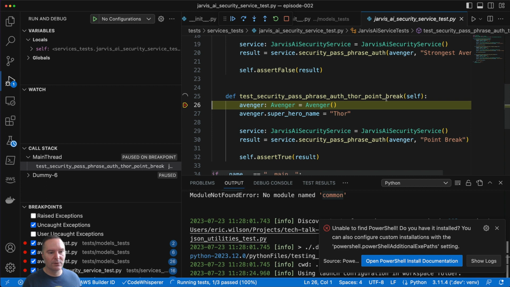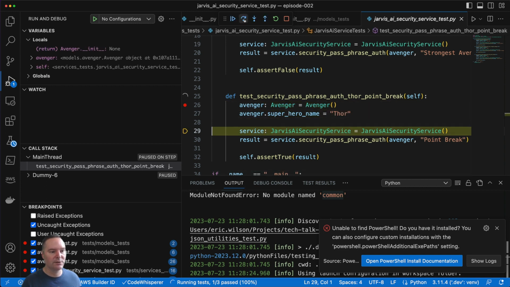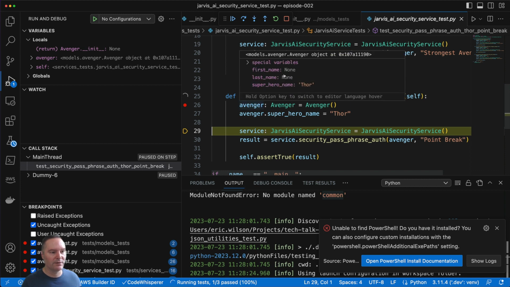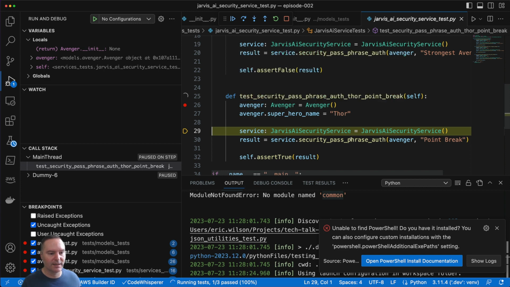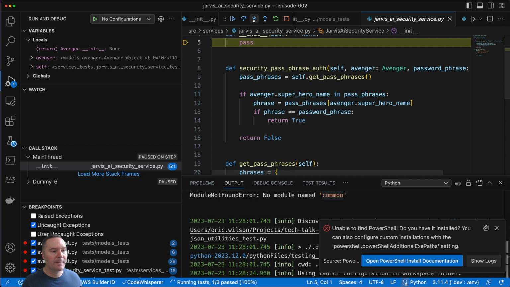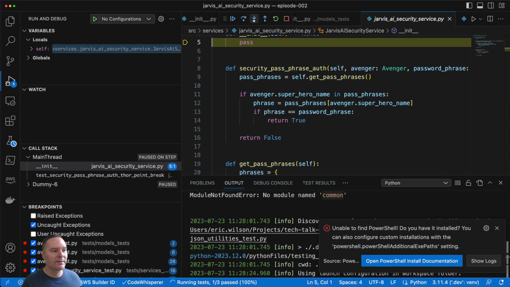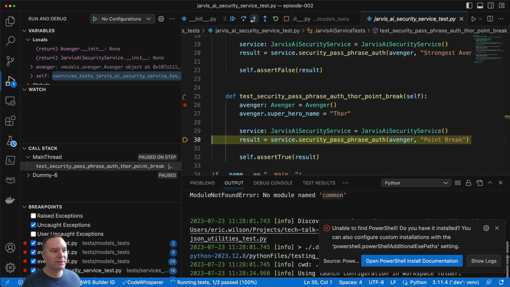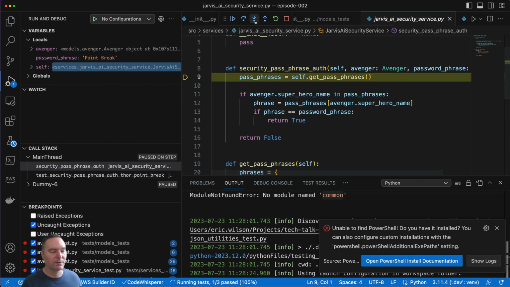So we have the Avenger for Thor, where it's supposed to be Point Break, and that one should be true. So we load up the Avenger. The Avenger has some information in it. I didn't worry about populating first name, last name, just the superhero name, because that's all that I need for the security passphrase test. It's loading up the object here. Now we're actually passing in the Avenger. We're passing in the passphrase that is Point Break, sorry.